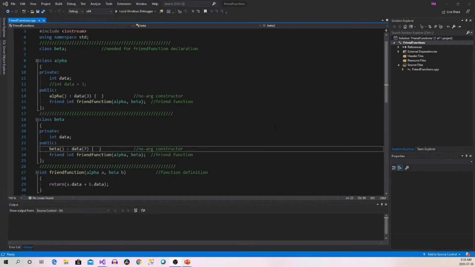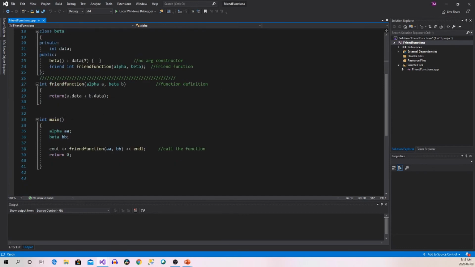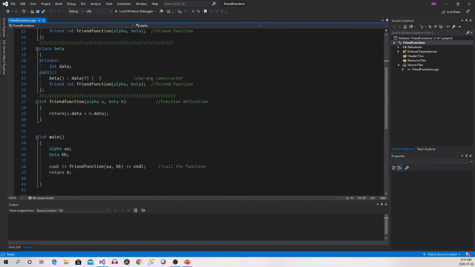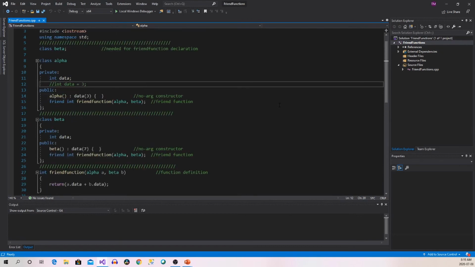In this example, what I've chosen to do is create two classes. So this is class alpha, and down here is class beta. And notice they're both in a CPP file, and down below I've got my main function as well. So all of this code that I've done will be implemented in one location. So let's quickly go through this.